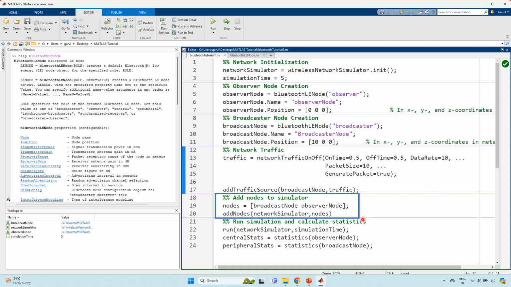In this next section, I have created an array named nodes, and all the nodes which need to be part of the system, or the BLE devices which you want to be part of the system, need to be added to this array. And then these nodes are passed to the simulator using the add node function. So now the network simulator has all the information about the nodes that are part of the system, and the nodes also know their role and specification.